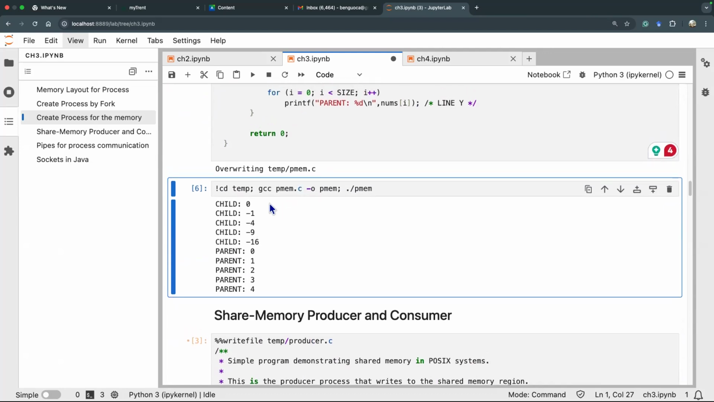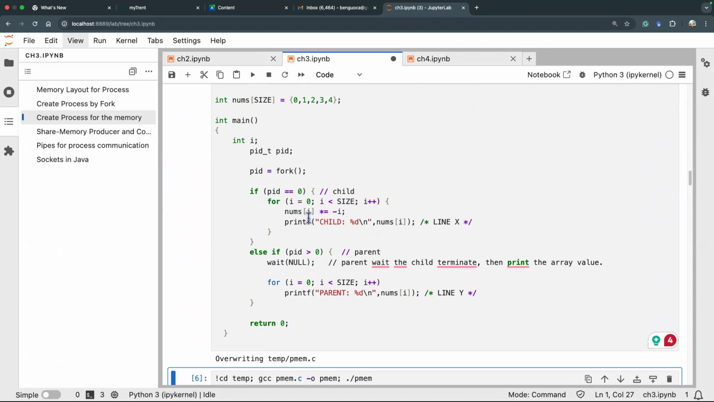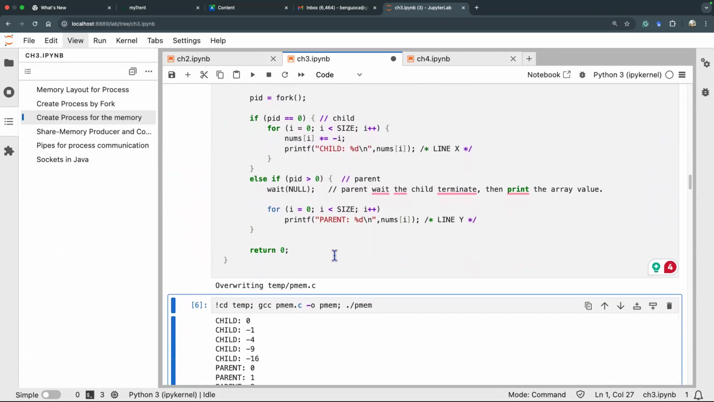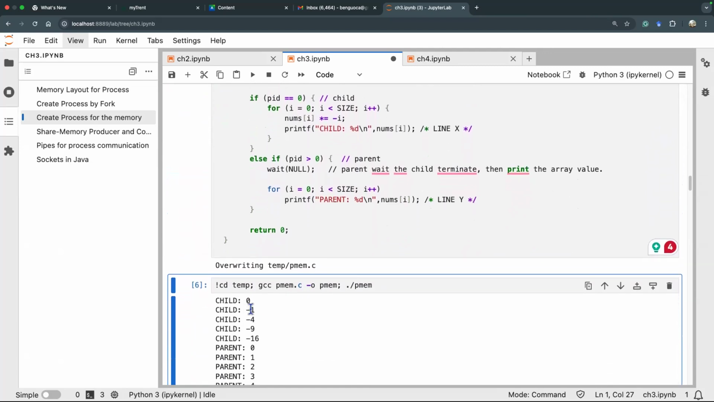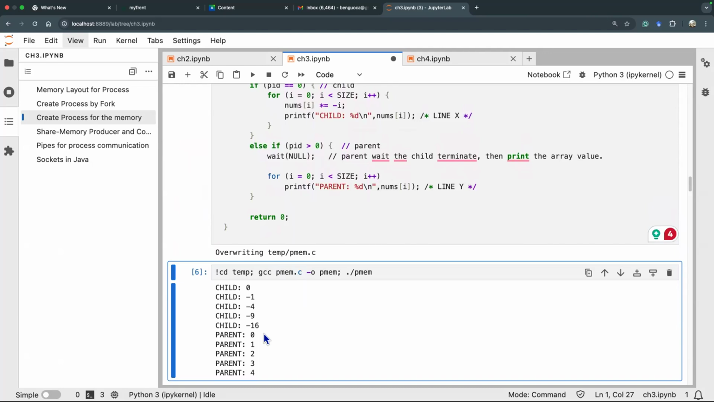So you say the child is... oh yeah, it's the operation. The value in the child is modified, but in the parent it is still not changing, because their memory spaces are independent of each other. They never affect each other. So that's what happens with fork: the fork will duplicate the memory.